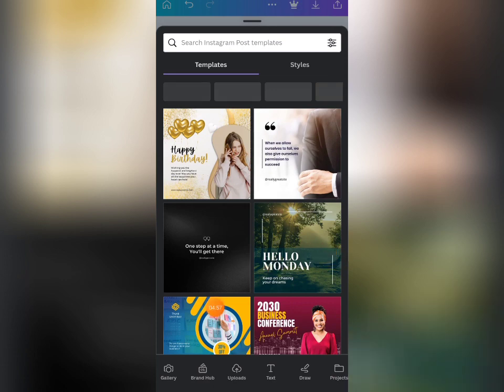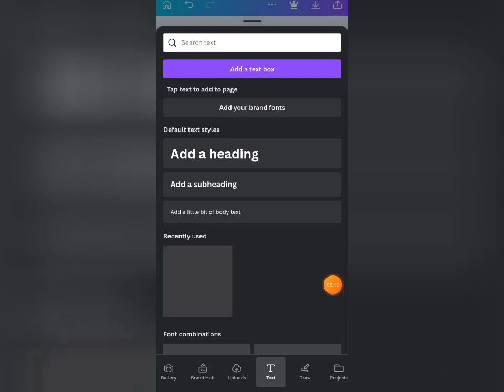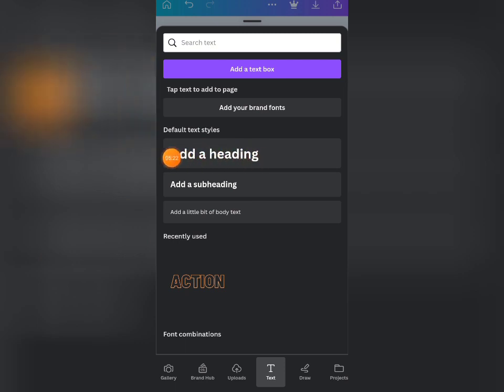Move it here. You could see text here, right? Let's tap on it. So you see it's here. Here are the texts. You can choose any one. If the writing or the text you are going to write is a heading, you can tap on add a heading. So let's tap on add a heading and write the birthday.